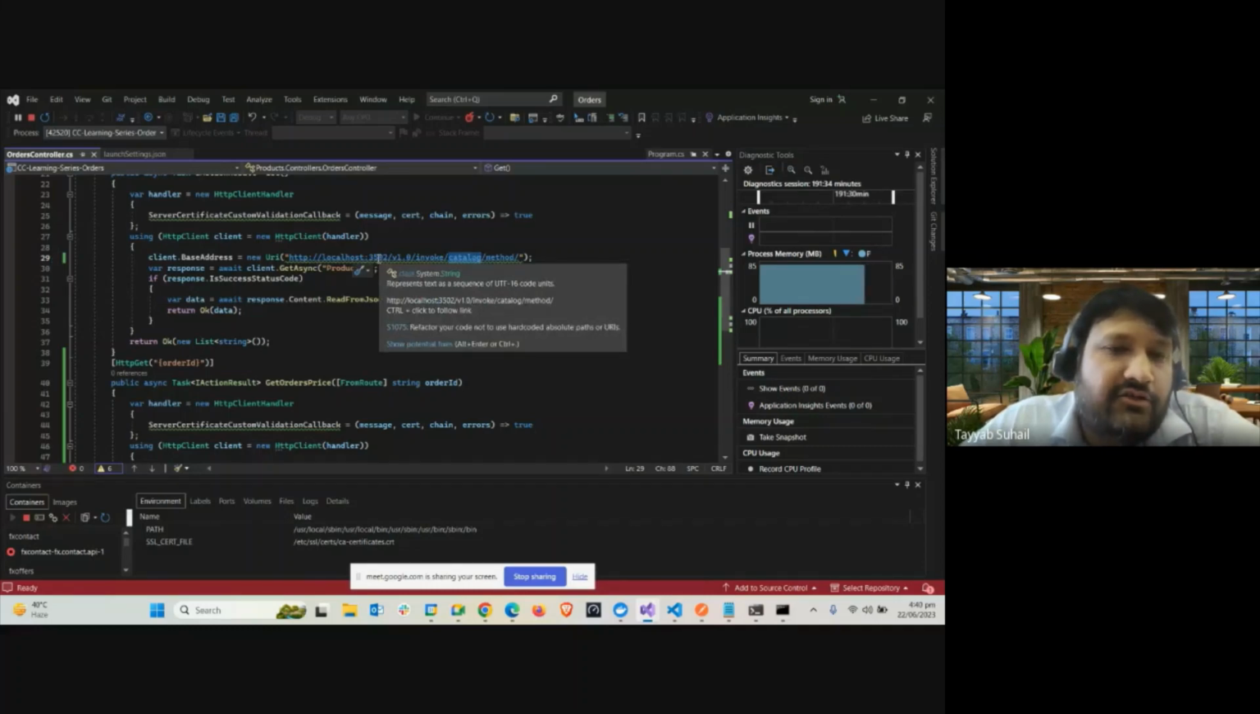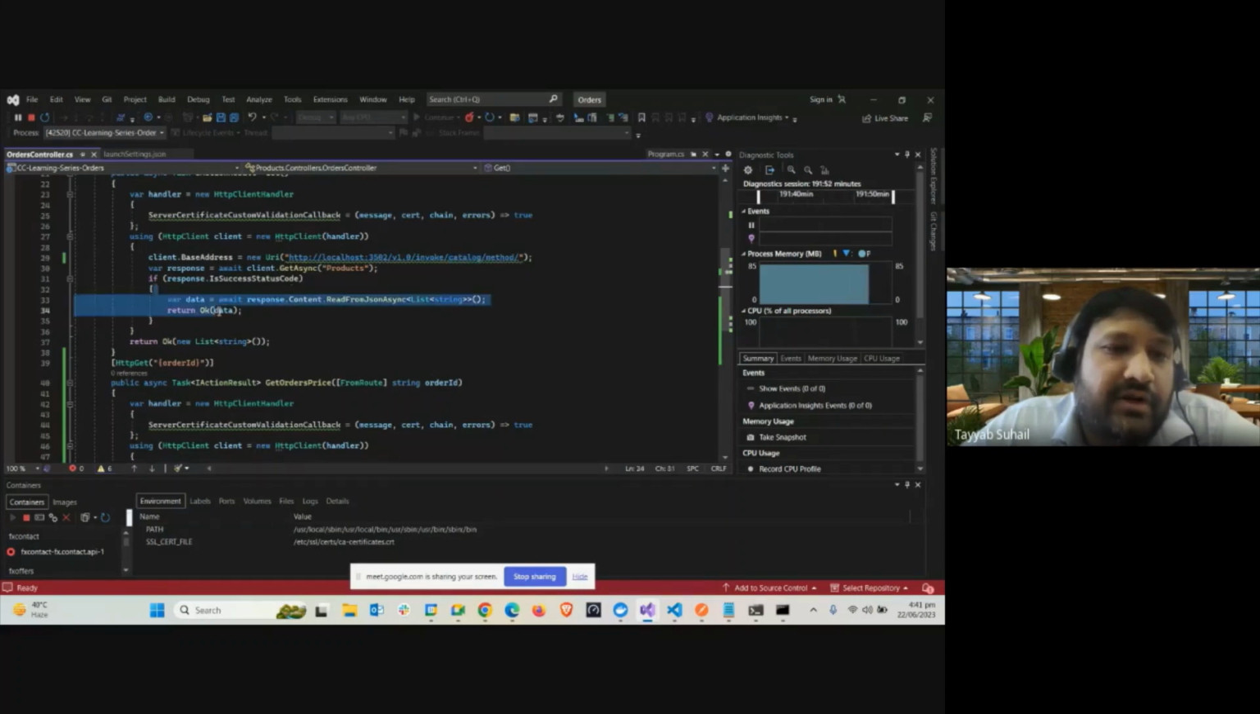And just like I explained, service discovery is something that will be automatically taken care of by Dapr. So it will automatically figure out that the catalog service is running on 3501 and will make a call to it and will return the data. And as soon as we get the data, we are simply returning it as part of the response.